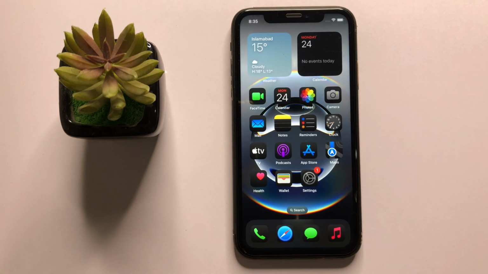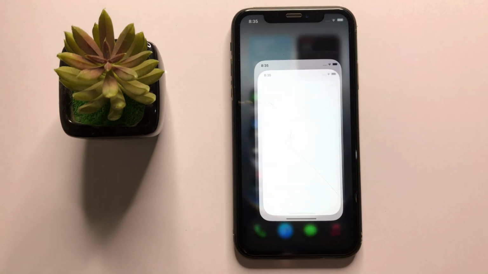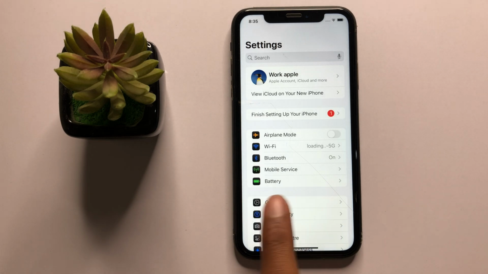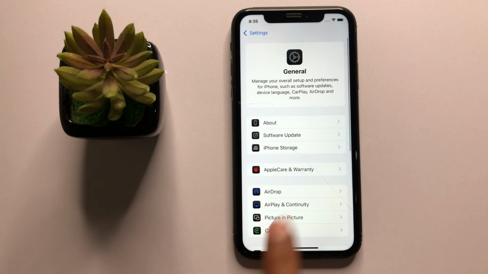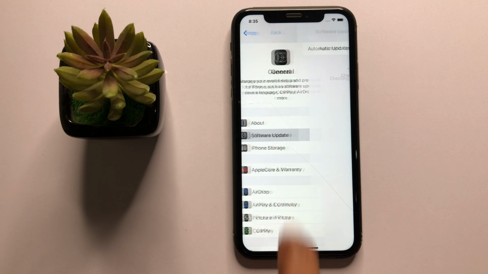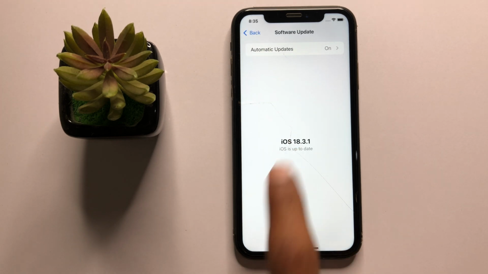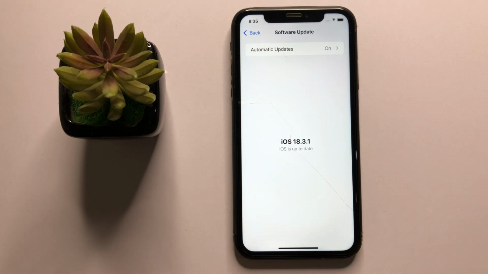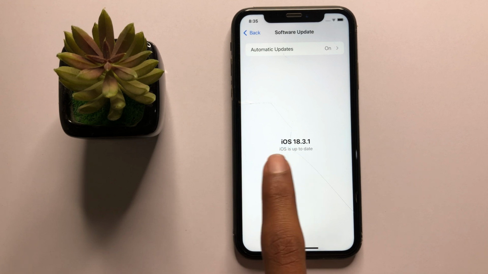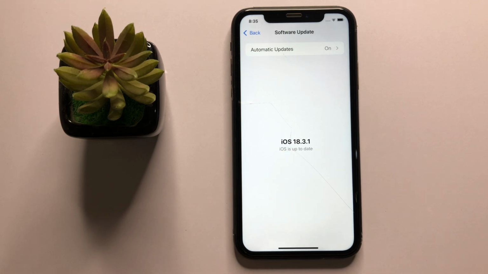If it doesn't fix your problem, then open settings again, click on general and then click on software update. Now here you can check whether your iPhone is on the latest version or not. If it isn't, then update it to the latest version.